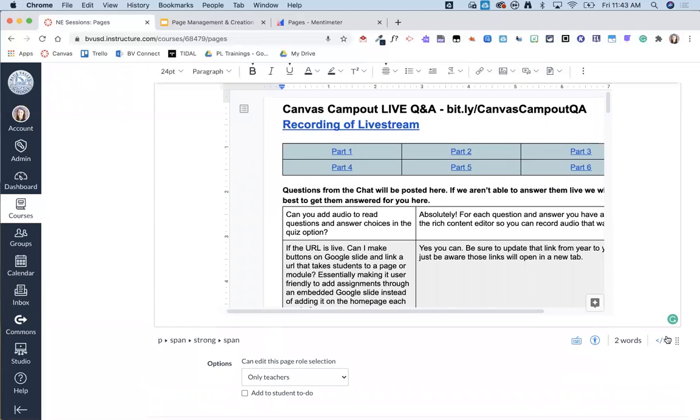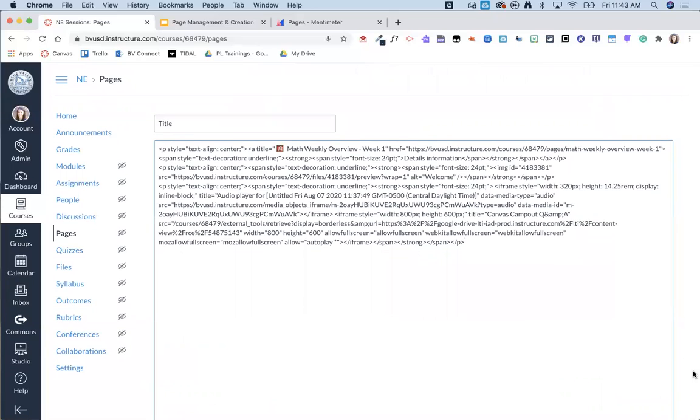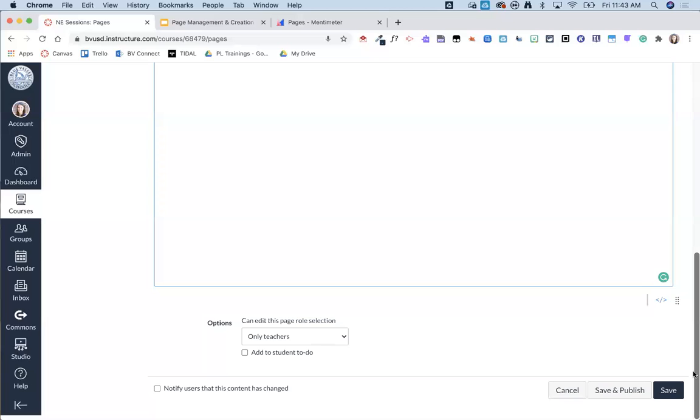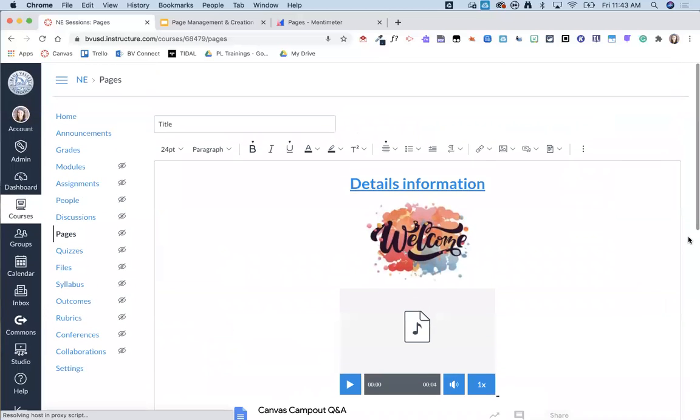And then the last little piece is, this is an HTML editor. Now, you do not have to be an HTML guru to be able to use Canvas, but there are some instances where you might need to pop into that HTML editor, and you can do that just by clicking on that. So if you ever accidentally get to this and you're like, what just happened to my Canvas course? Don't panic, scroll down, press that button, and then you're back to the normal view.